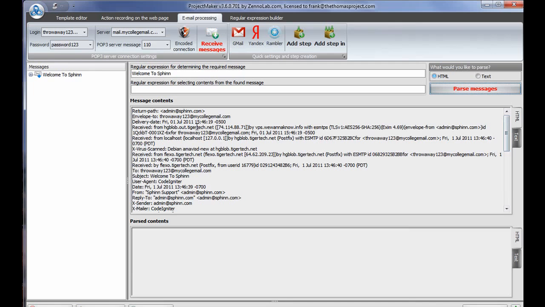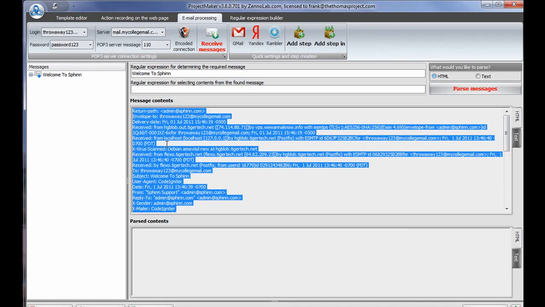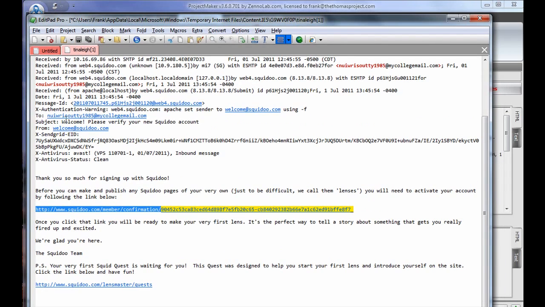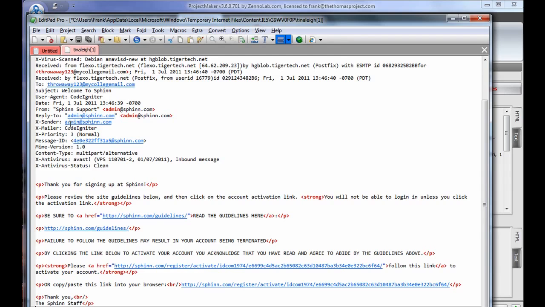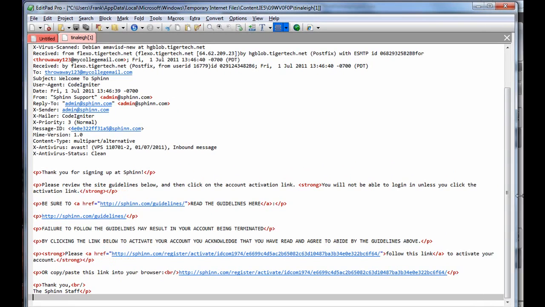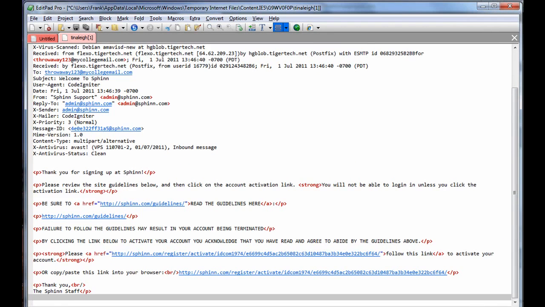Now what I'm going to do is copy this whole piece here, and port it over to a program called EditPad Pro. I've talked about this software in other places. If you want to look at my tutorials, when I talk about U-Bot and such, you're going to see that I use this program pretty much the same.